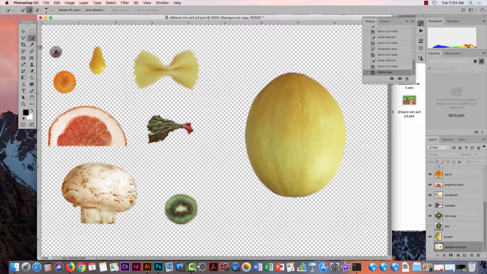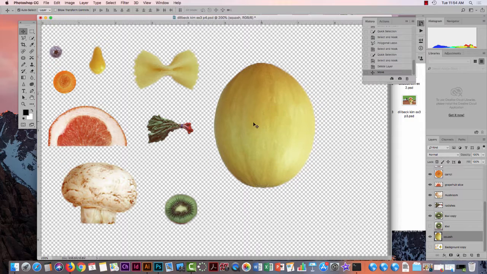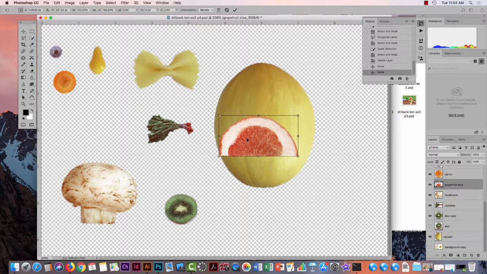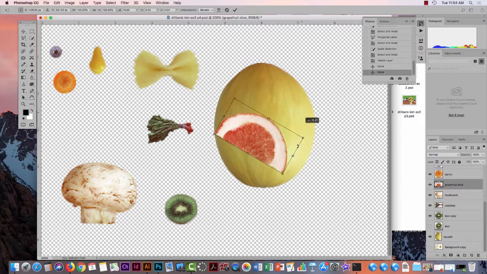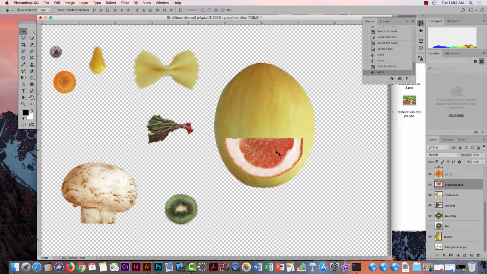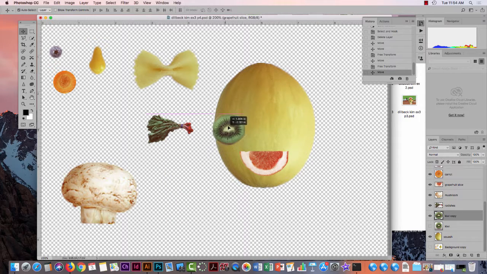Okay, so next I'm going to figure out what kind of a squash person I want to make. And there's no right or wrong, really. Just do whatever you want. So I'm going to make a smiley person, I think. Option drag is that fast way to copy.